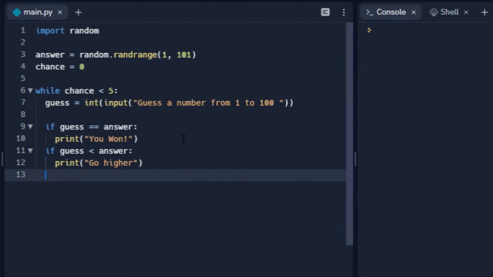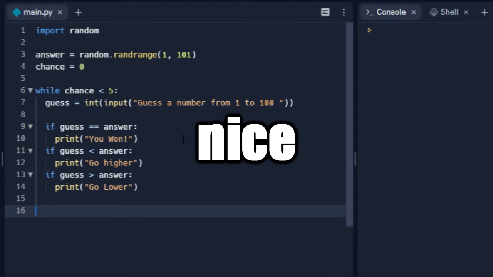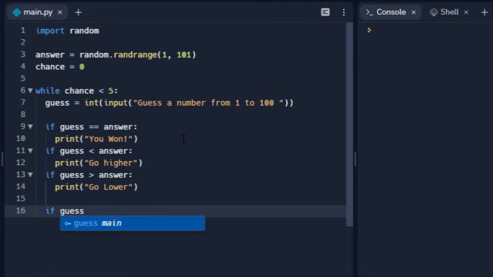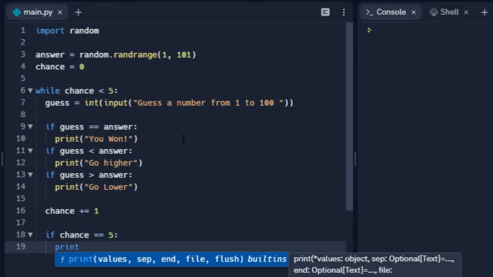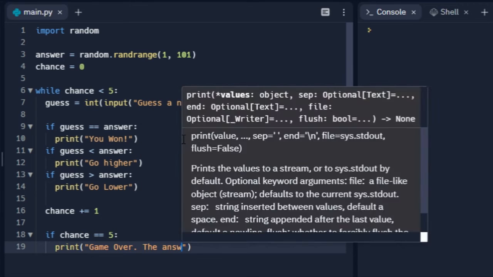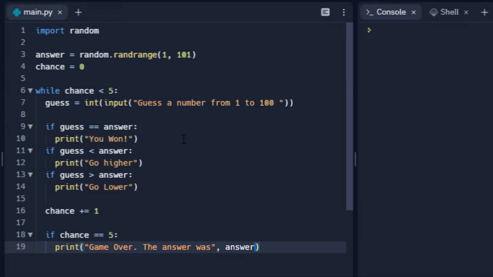So that means if it's lower than what the answer is, then it can go higher. Give the user some hints, and the same thing goes for this. Nice. And then now if guess, oh wait, we have to add chance. There we go. And then if chance equals 5, print game over. The answer was answer. And yeah, I think that's it.